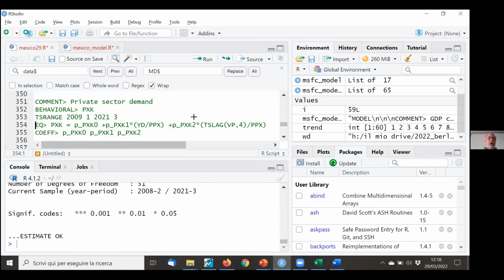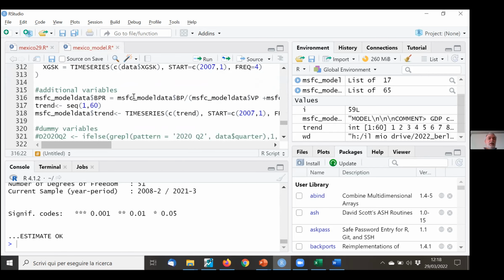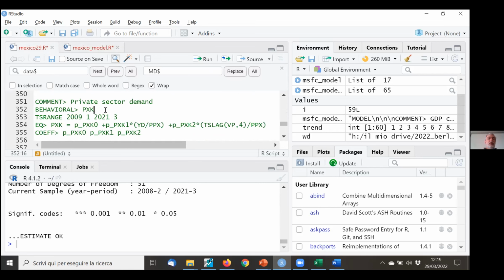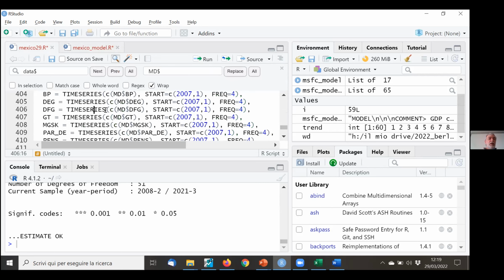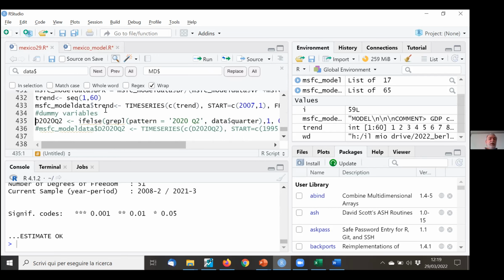Now, how to do dummies? I've not introduced the dummies in the code, but I looked at how to do dummies and let's see whether this works. So what I need to do if I want to use the dummies is to add them as additional variables that I compute in here. I want one for 2020 third quarter. And I need to copy these as a time series.